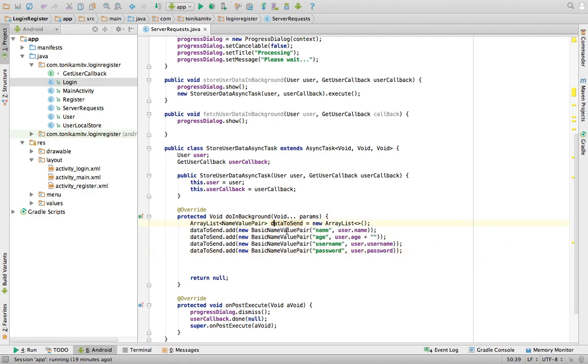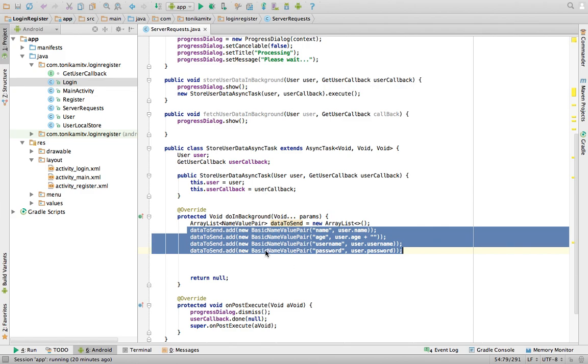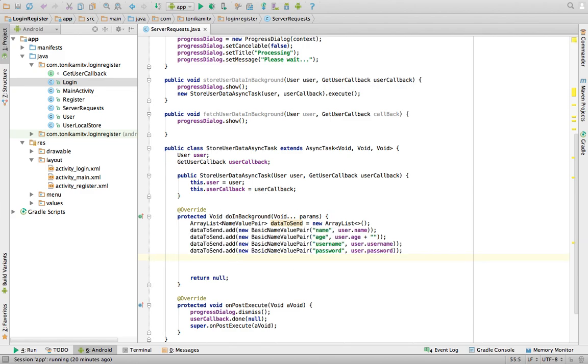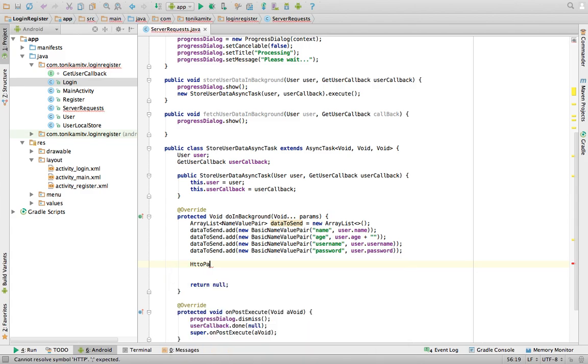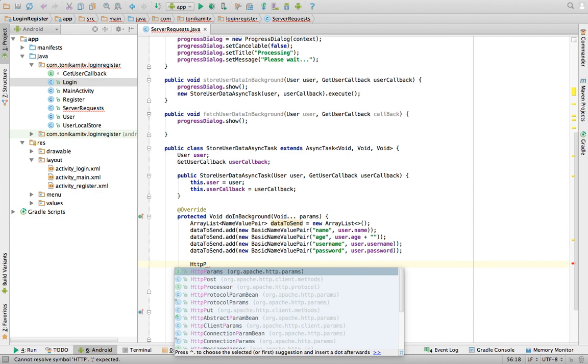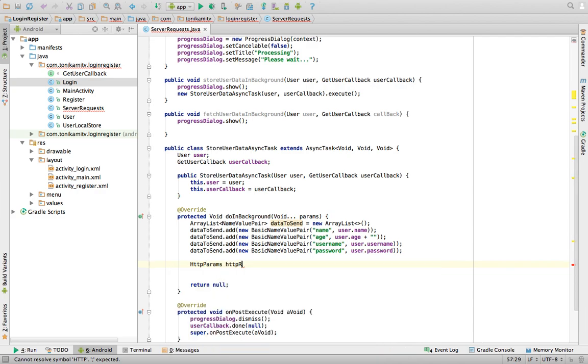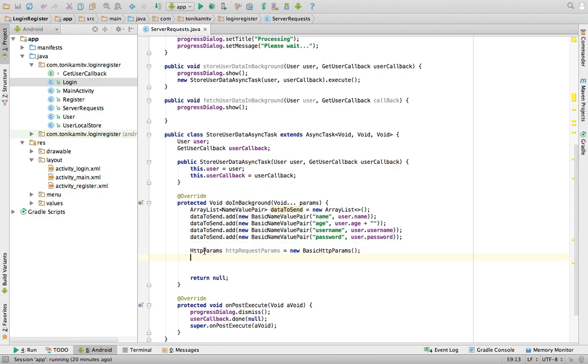So currently the data to send will contain all the information about the user which we want to send to the server. The next thing we need to set up is the attributes for the HTTP post. So we'll call it HTTP request param, that will be new basic HTTP param. Now we can do things like set the connection timeout in here. This allows us to basically change the attributes of the HTTP request we're about to make.